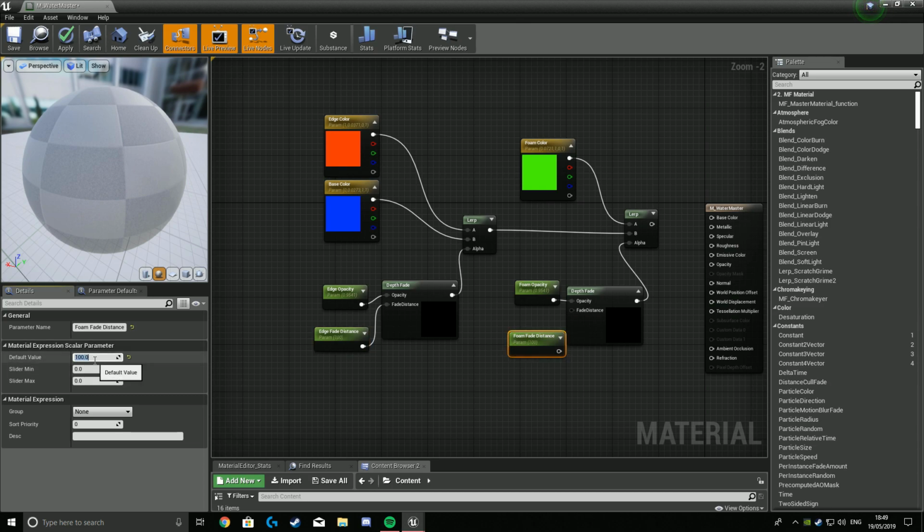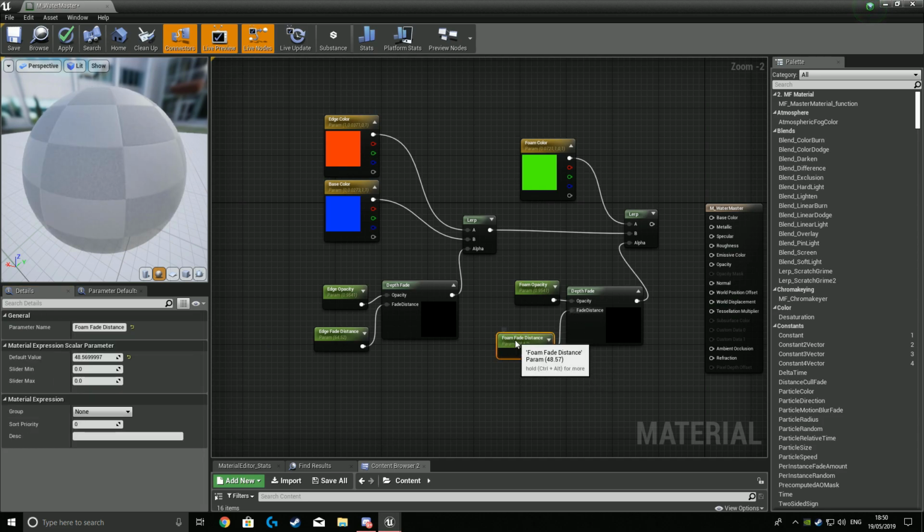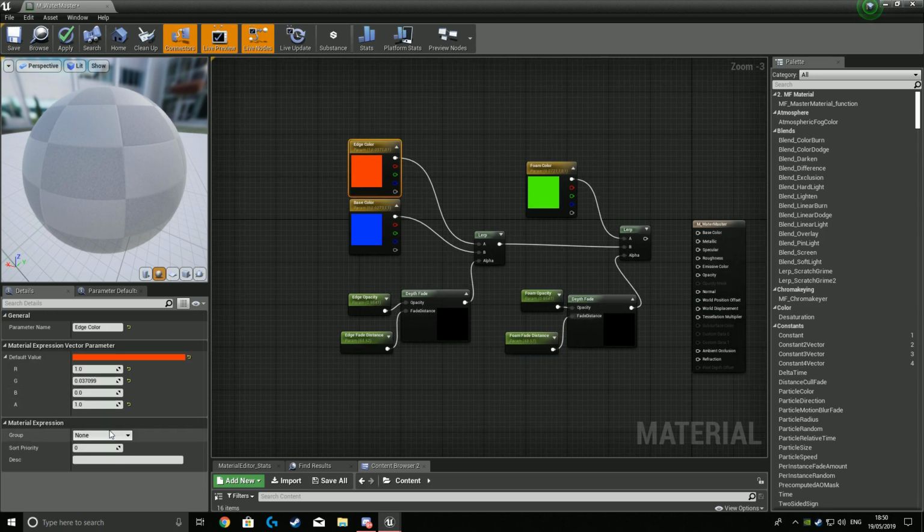I'm pretty sure that's how it looks for my case. No, my bad. This one's going to be by default 64.52, so edge fade distance will be 64.52. Foam edge fade distance is going to be 48.57. Right, let's return.